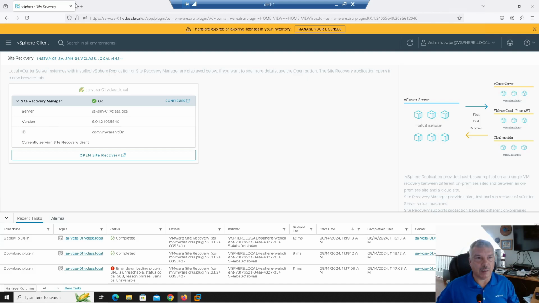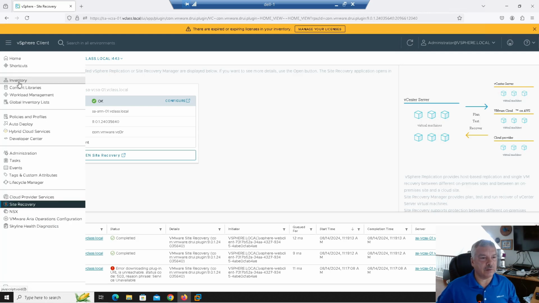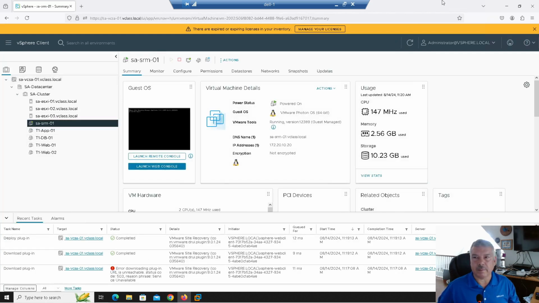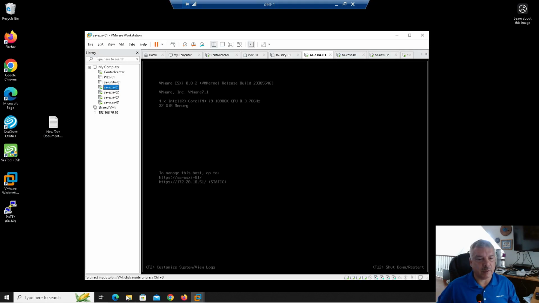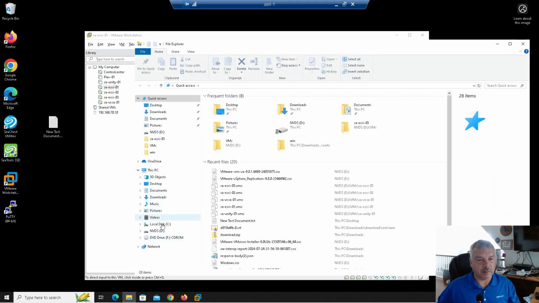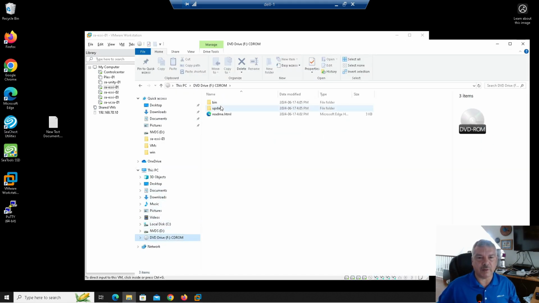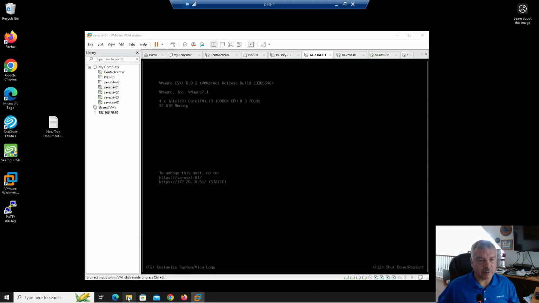So let's go back to here into inventory. Okay, I'm going to minimize this for a second. Go to my, you'll see the CD-ROM there. That's what I mounted for Site Recovery Manager. I'm going to right click on this. I'm going to say eject. Okay, so it's gone.